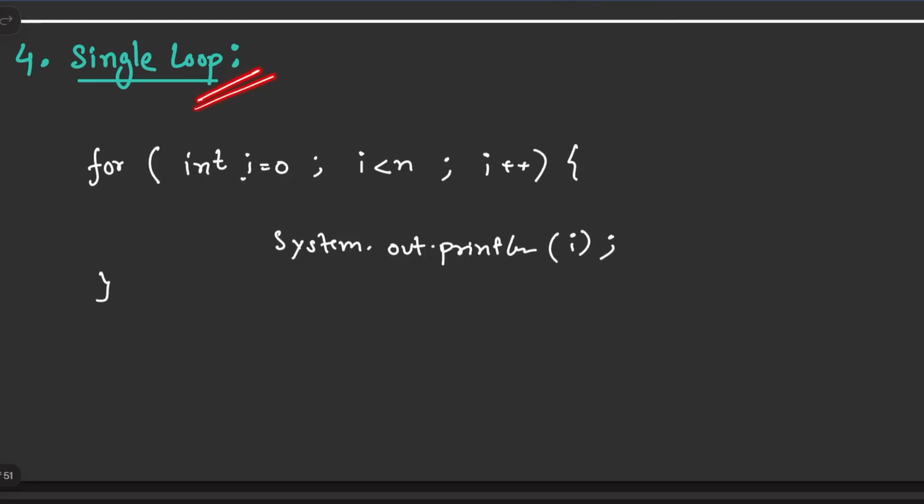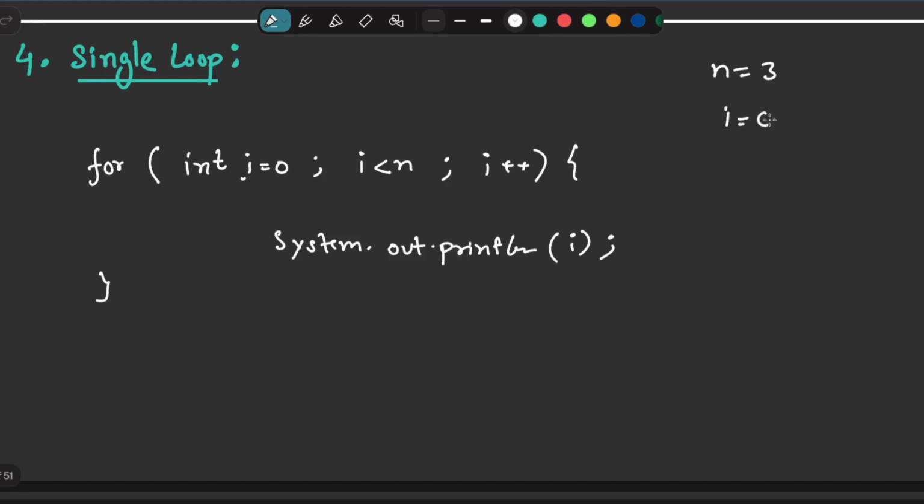So the next topic is single loops. Here, this part is initialization, this part is comparison, this part is increment, and this is the operation inside this for loop. So let us dry run this code once. For example, let's take n equal to 3. First we initialize the value of i from 0, and we check if i is less than n, that is, i is less than 3. So 0 is less than 3, so this will be executed once, and this will print i, so it will be printing 0. Here we will write our output.